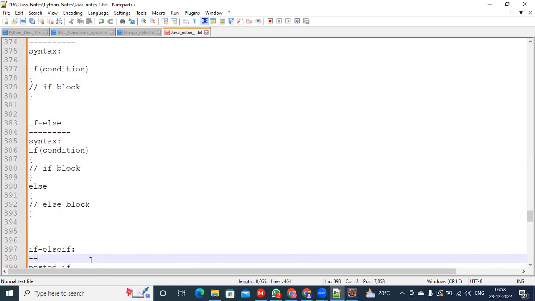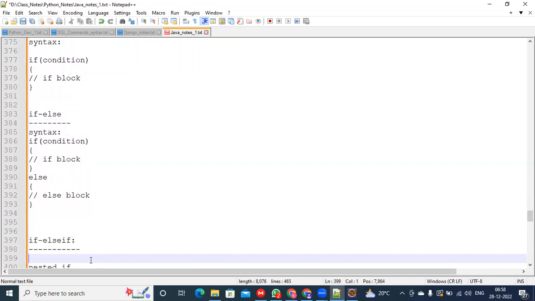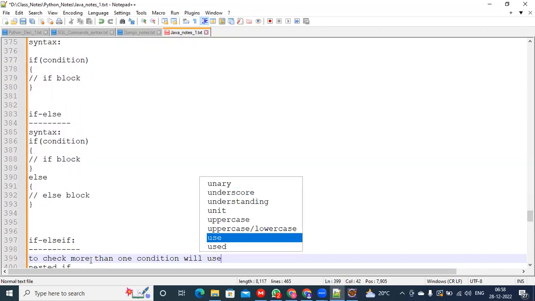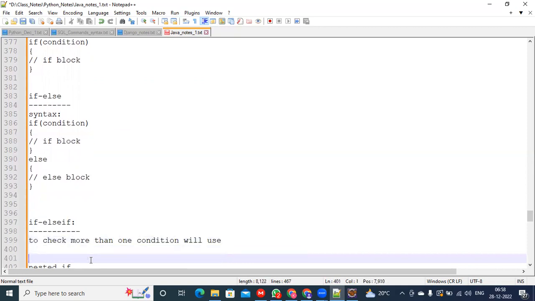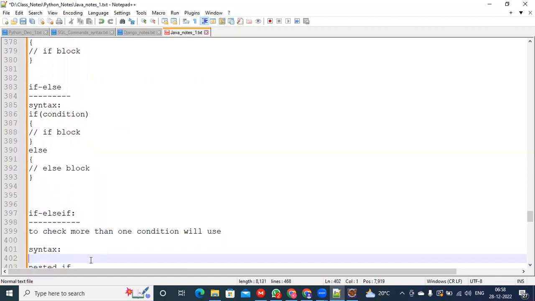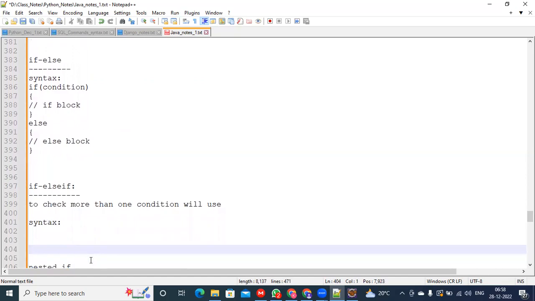If else if. To check more than one condition, we are going to use the if else if. To check more than one condition, we'll use this. Any number of conditions we can check here. So for that, we can write the logic.